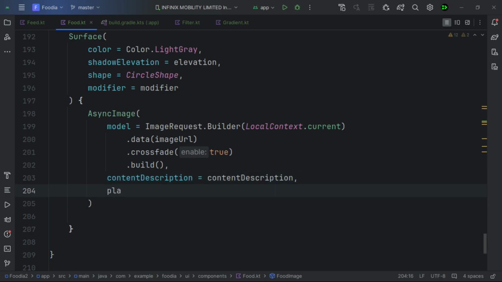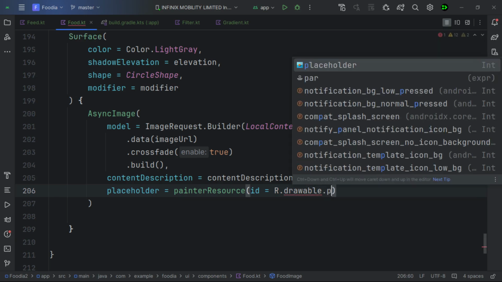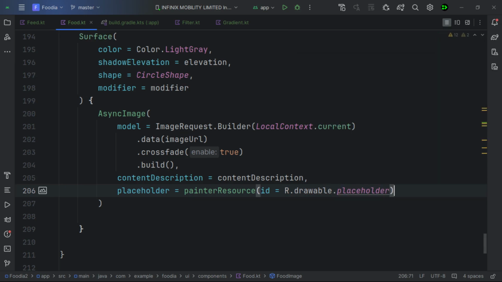Now we can pass in here a placeholder. So you can pass in any type of placeholder which you have. So let me pass in here a painter resource. So for my case, I'm going to use R.drawable. And let's use a placeholder. So you can just get this placeholder.